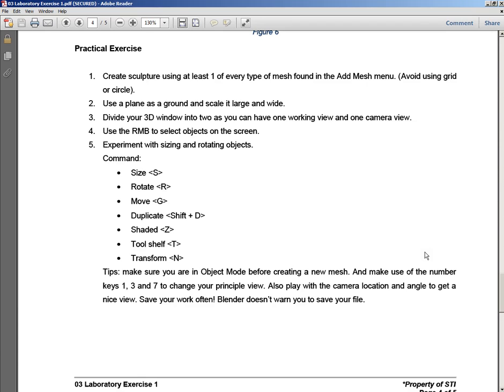So use the right mouse button to select objects on the screen. Experiment with sizing and rotating objects. So these are the commands. For scale or size, S. For rotate, R. For move, G. Duplicate, Shift D. Shaded, Z. Tool shelf, T. Transform, N.